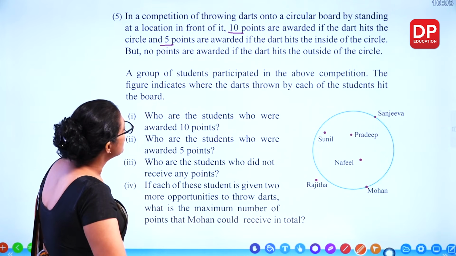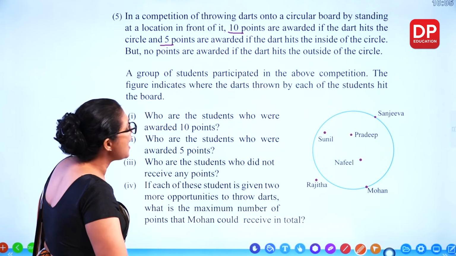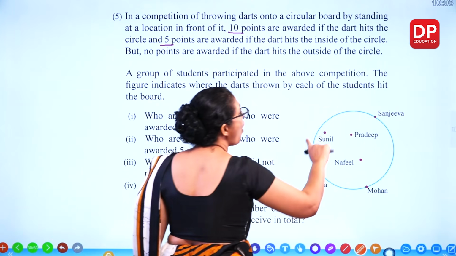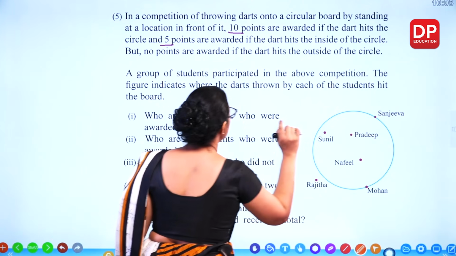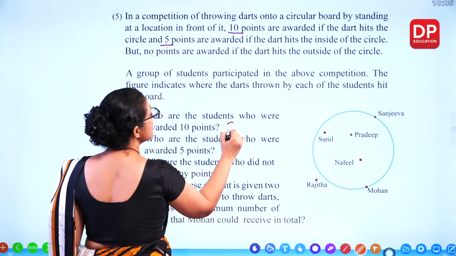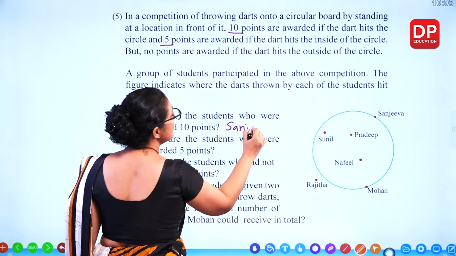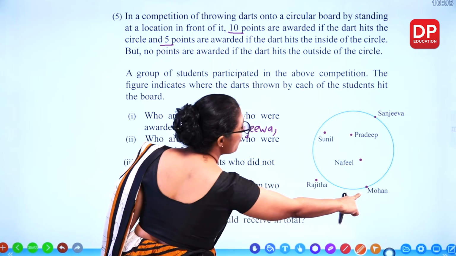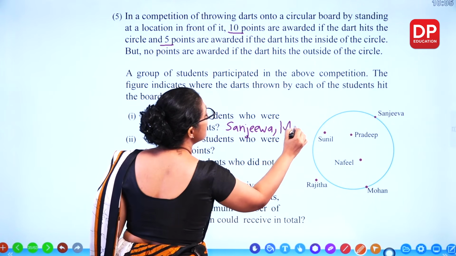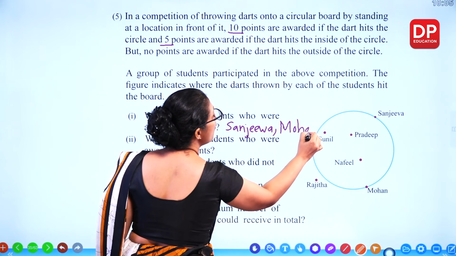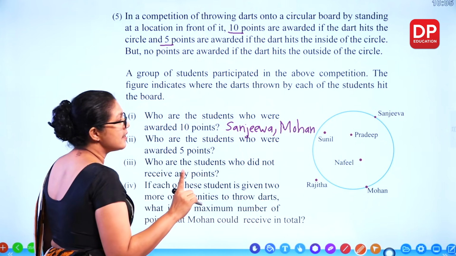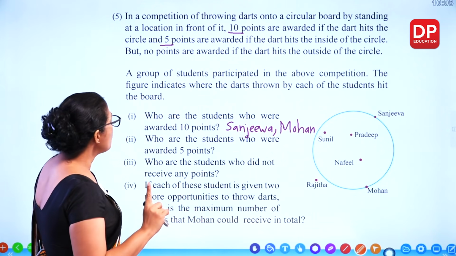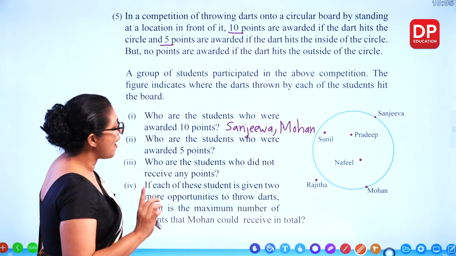Now, look at this one. Who are the students who were awarded 10 points? 10 points given if it's on the circle. So, Sanjeeva. Then who else? Mohan. So, Sanjeeva and Mohan get 10 marks.